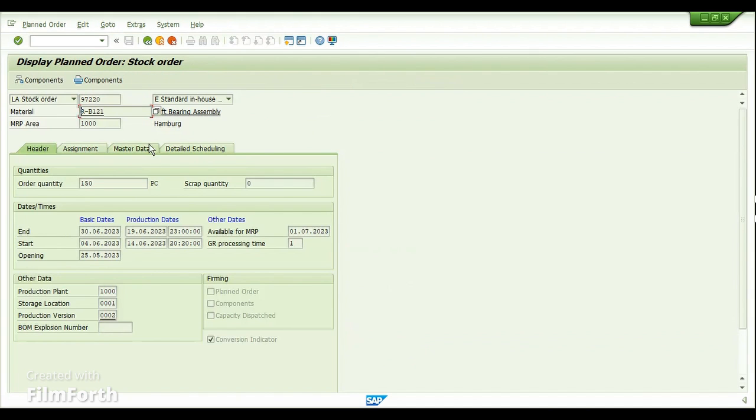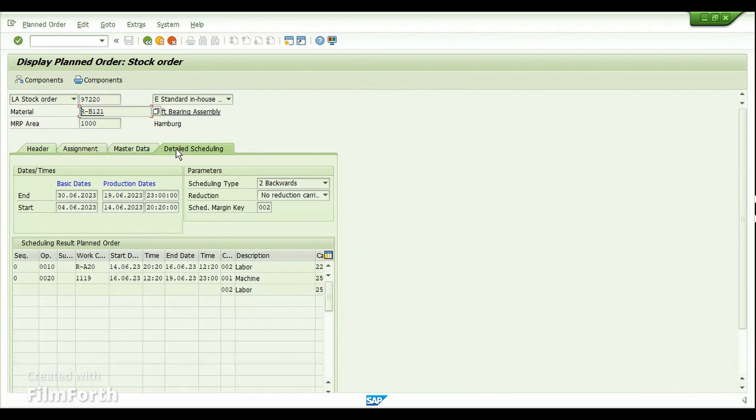So going to the detailed scheduling, the scheduling type, if you take a look here, shows as backward scheduling, right? Which means that the dates of this planned order, or the production order, or the scheduling of the order, basically start from the end date and then move backwards. So here we will apply the concept of subtraction: the end date minus the lead times gives you the start date of the production.